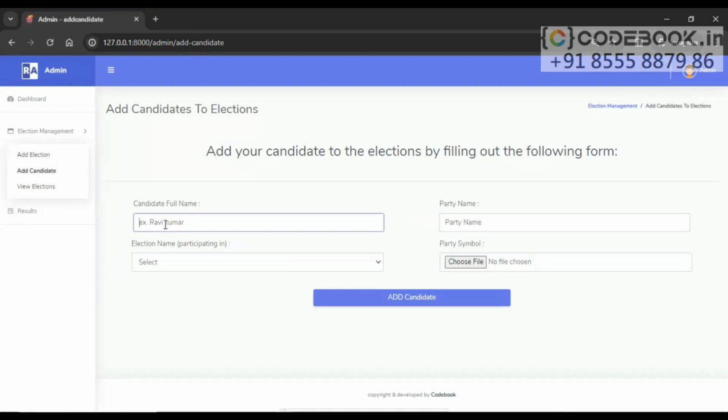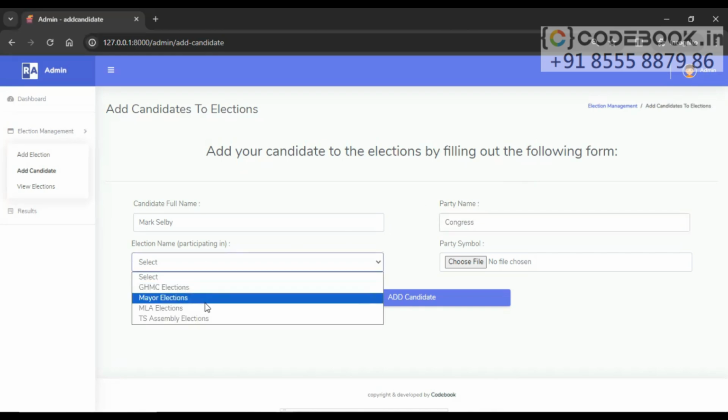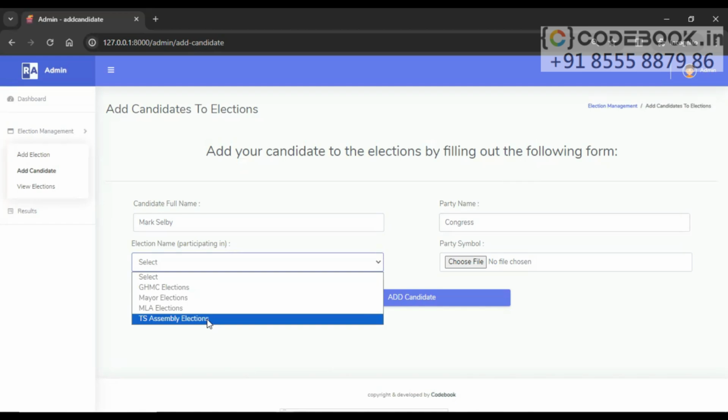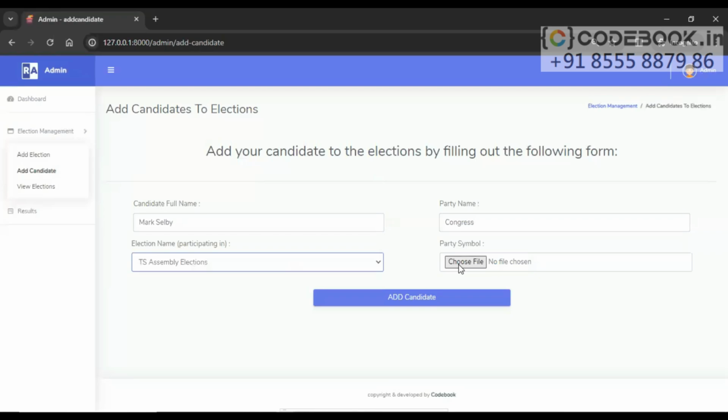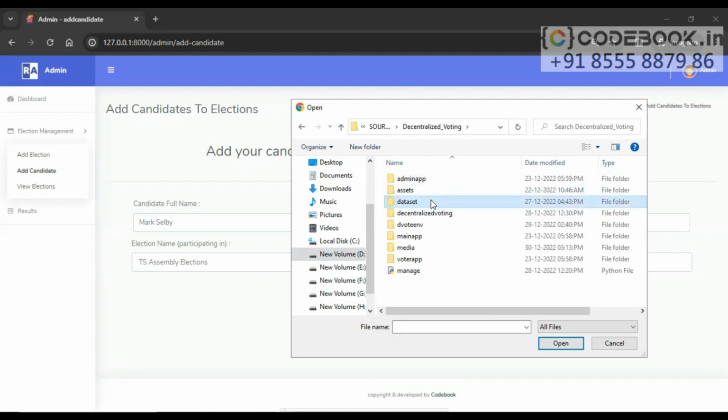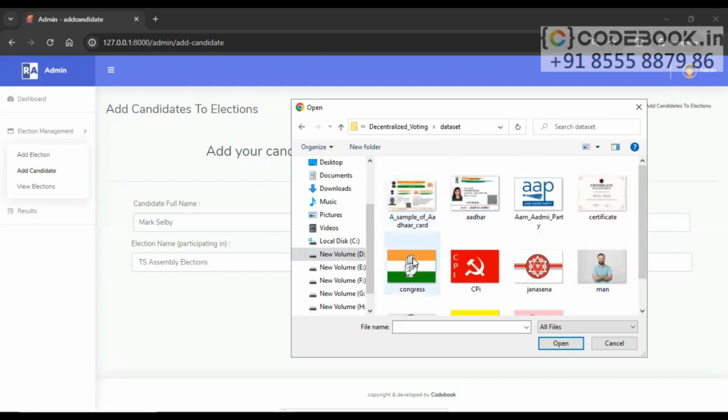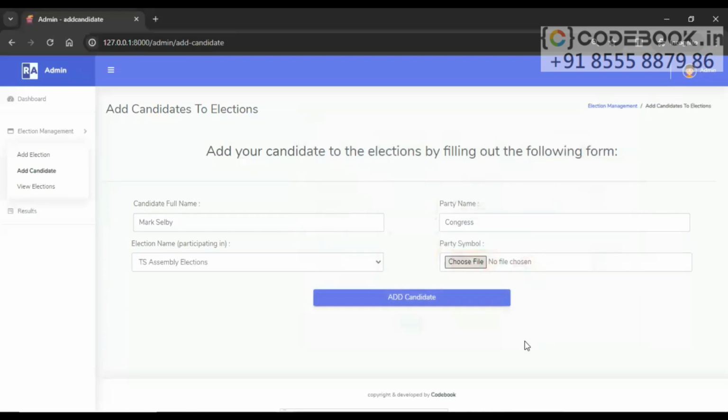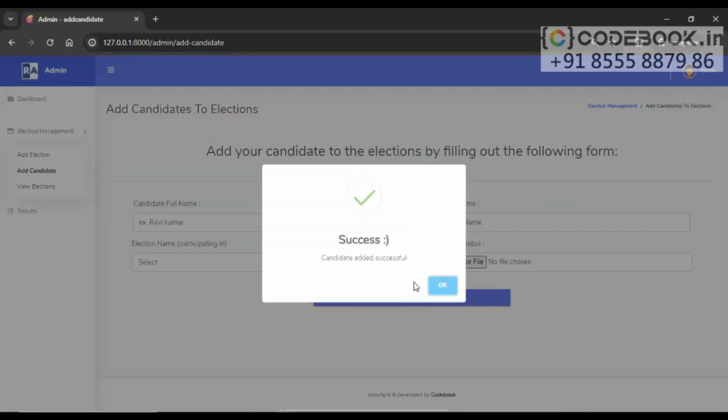I'll add something like Mark Selby, party name, let's say Congress, and TS assembly. Under which election do you want to add this candidate? We need to select that. I'm saying TS assembly elections, party symbol. Let's upload the party symbol. Add candidate. Candidate added successfully.